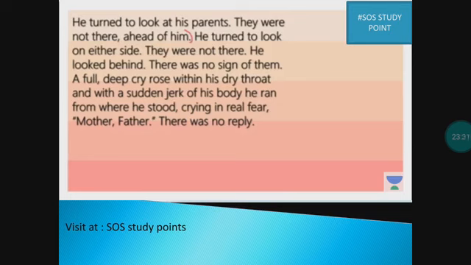They were not there. While on the way in the fair, he was asking his parents, but without moving back, he was just asking these things. But at last, he turned to look at his parents. They were not there ahead of him. He turned to look on either side, but he never found them. He looked behind. They were not there. There was no sign of them.